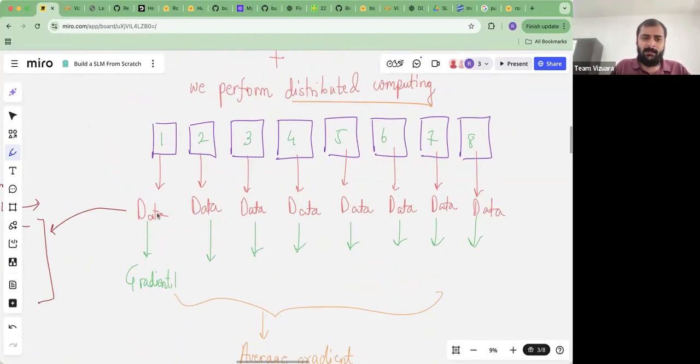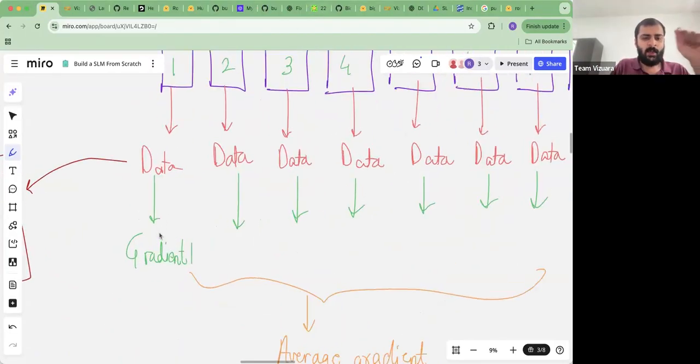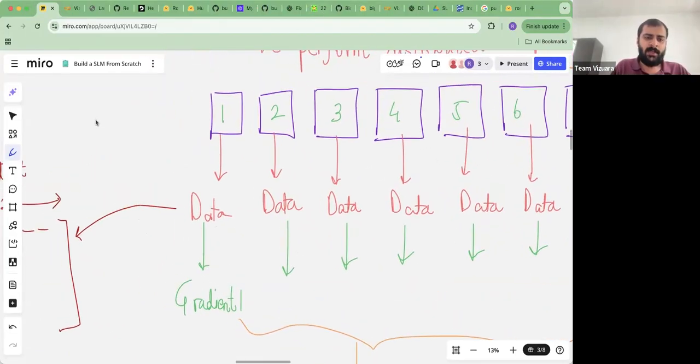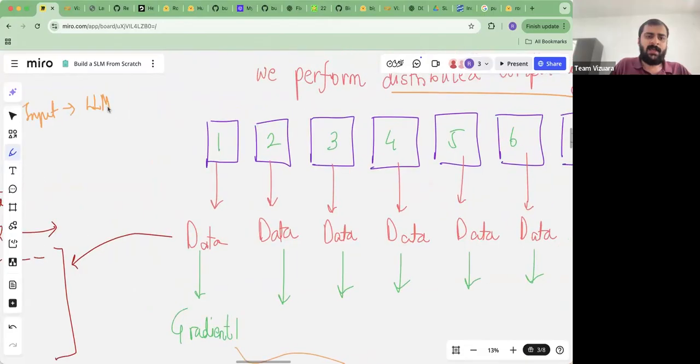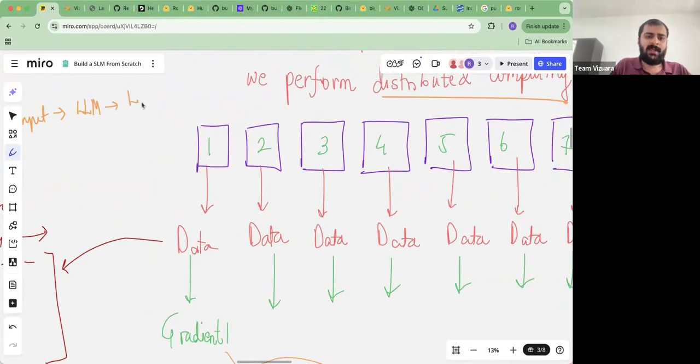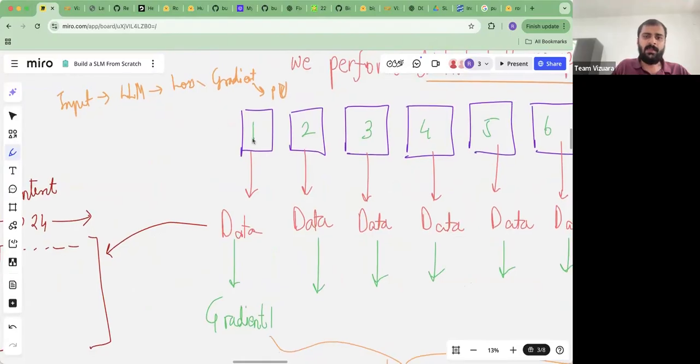When I say data, I mean input output pairs, which we saw in yesterday's class. So when data is processed in one GPU, you remember what happens. You have the input. That input goes through the LLM architecture. Then we get the predicted tokens. Then we get the loss. And then we get the gradient of the loss. And after that, we do parameter updates. This is the whole workflow.